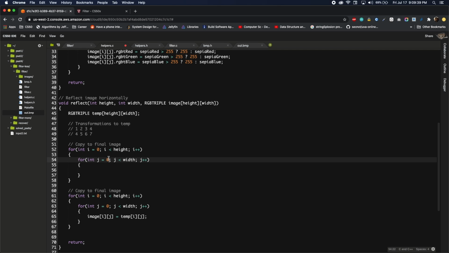How might we do that? That's pretty straightforward. Instead of j equals 0 and j less than width with j plus plus, we'll say j is equal to the width minus 1, because that's the last pixel. In this case, it would be 4. j is greater than or equal to 0, because we want to terminate when we reach 0, and j minus minus. So that's how we're reading from the last one for each row, okay?